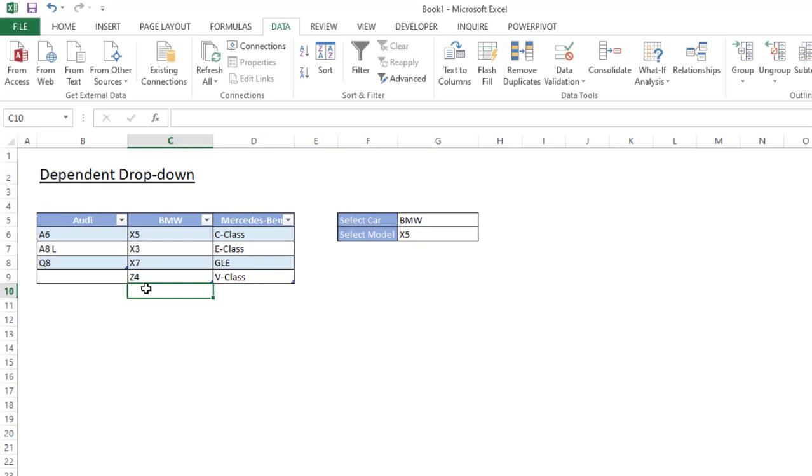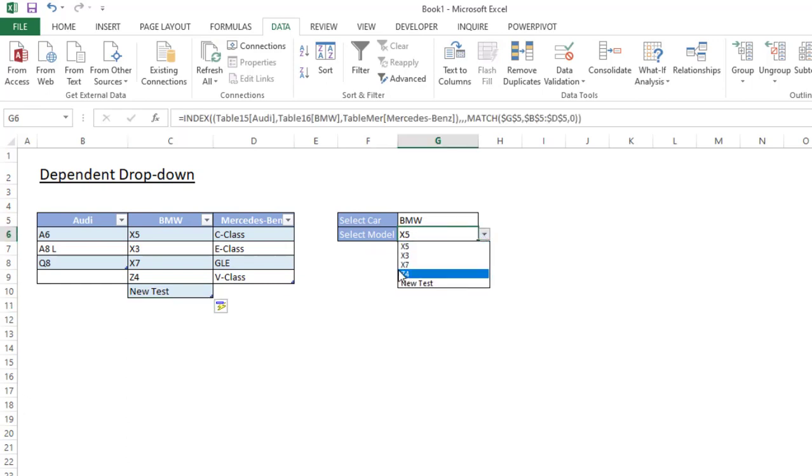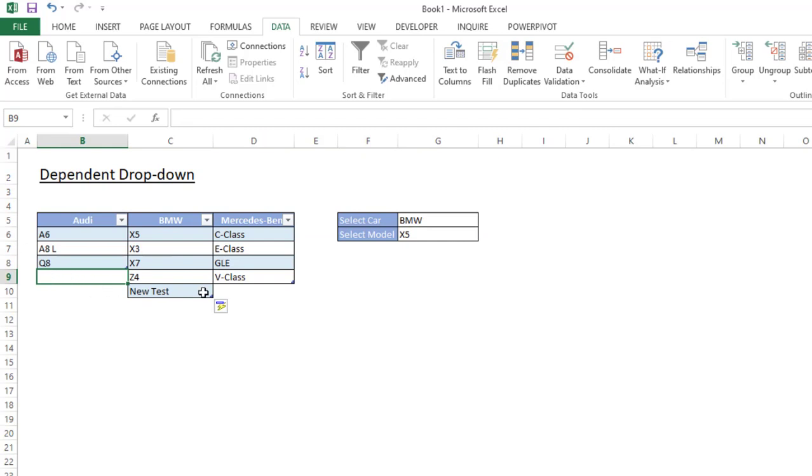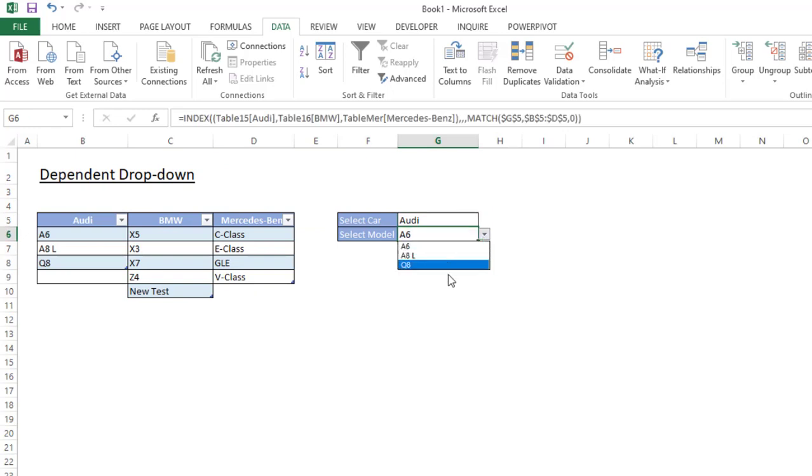If I'm adding a new value here, like "new test", you will see it is also updated in this drop down. So this is how you can create a dependent drop down which is expandable, and it also excludes the blank cells. You can see here there is a blank cell, right? If I select OD, you can see it's not showing any blank cell. So this is how you can use this INDEX MATCH function to create a dependent drop down in Excel.